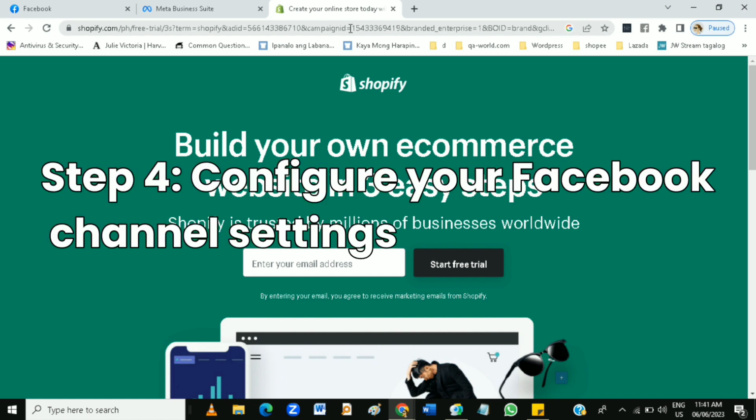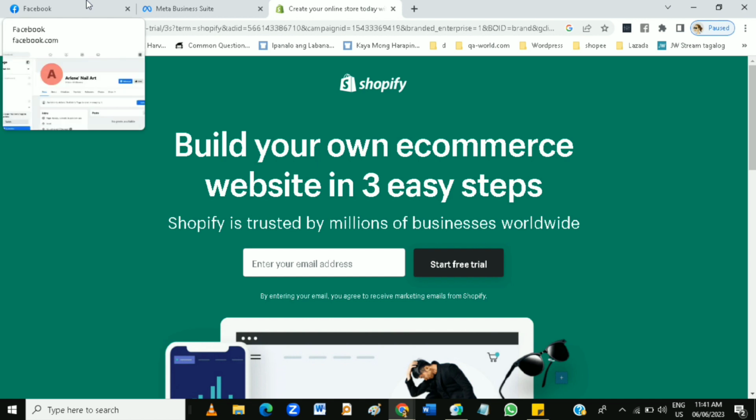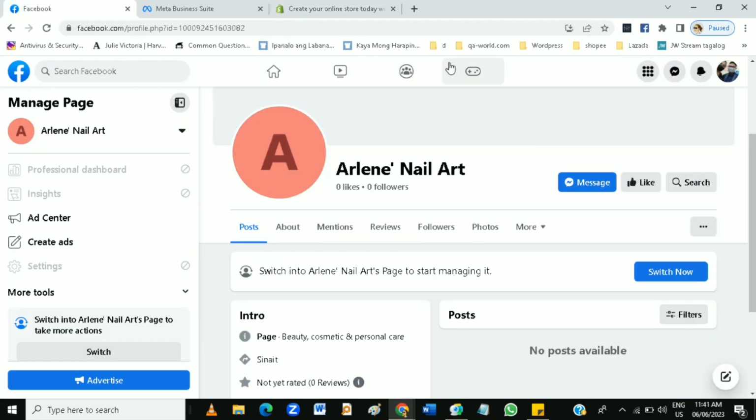Step 4. Configure your Facebook channel settings. Once the Facebook channel is installed, this includes linking your Facebook account, selecting your Facebook page, and choosing the collection and products you want to sync to Facebook and Instagram.